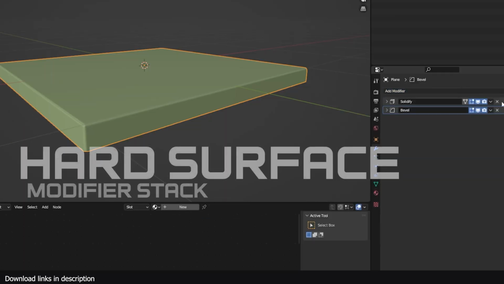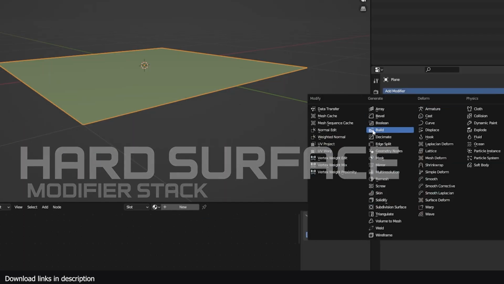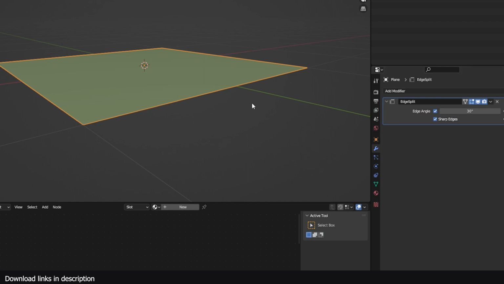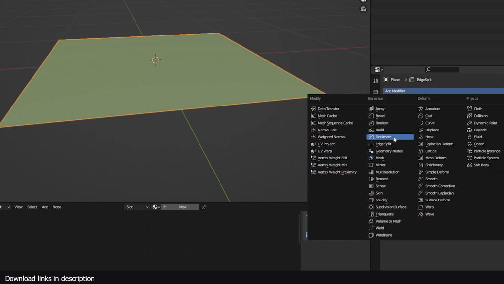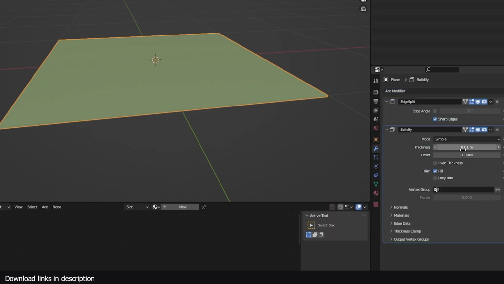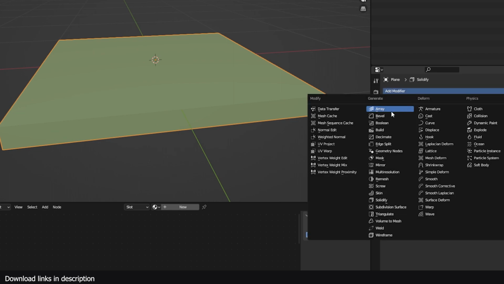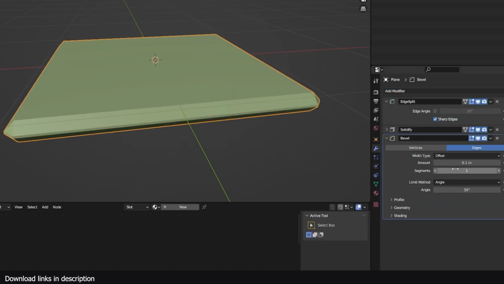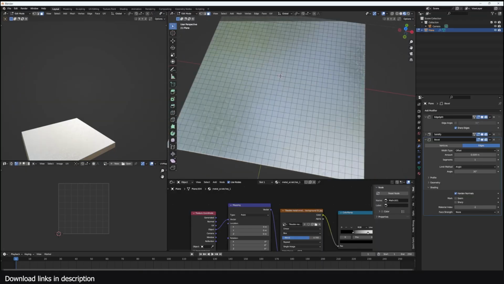Hard surface modifier stack. When working with hard surfaces, try adding these three modifiers in this order: edge split with edge angle turned off, solidify with only rim option checked, and bevel with hardened normals on. Make sure to turn on auto smooth so that the bevel hardened normal option works properly. Just right click on the mesh to get the auto smooth option.